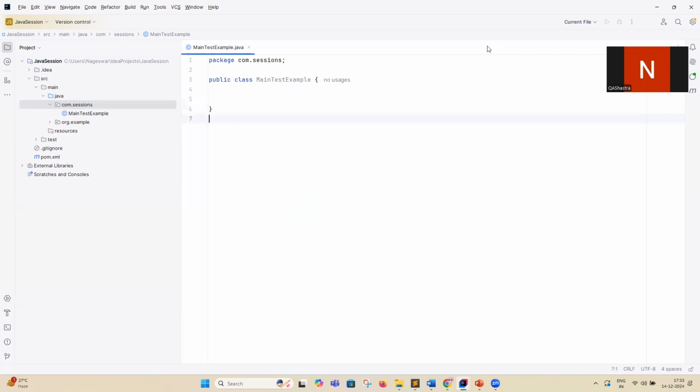Let me explain that clearly here. You can see the package name. In the project Explorer side, you can see that this is a package, a folder structure, and this class is created in this particular folder.